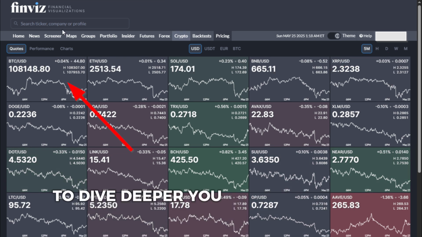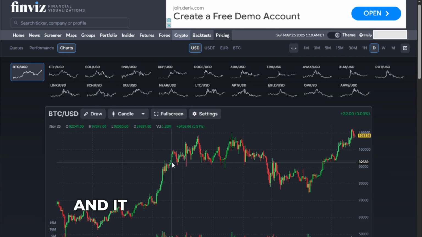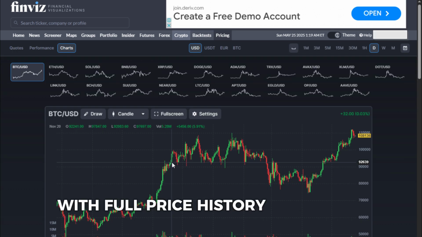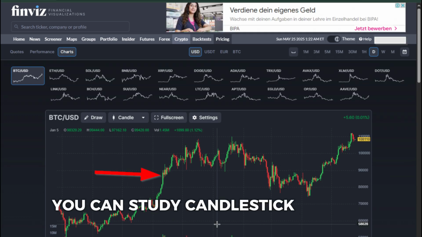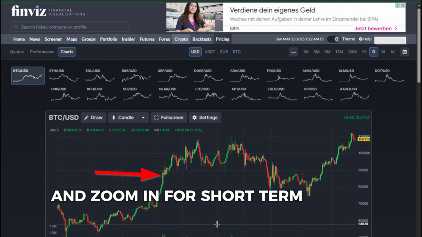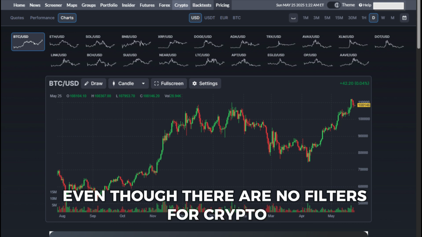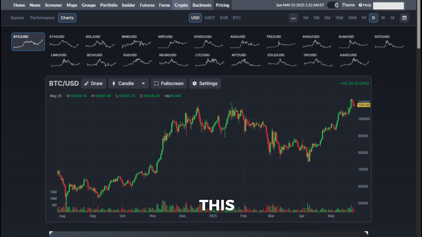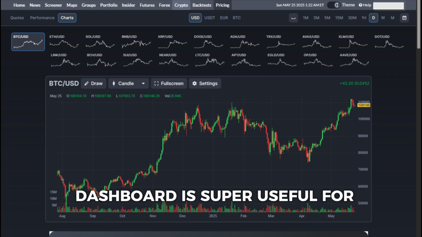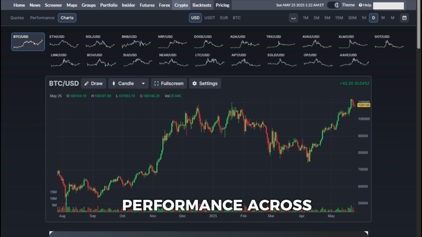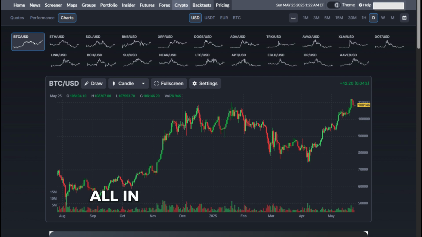To dive deeper, you can click on any crypto box, and it will open a larger chart with full price history and volume. You can study candlestick patterns and zoom in for short-term or long-term analysis, just like with stock charts in Finviz. Even though there are no filters for crypto like in the stock screener, this dashboard is super useful for tracking and comparing performance across multiple cryptocurrencies, all in one place.